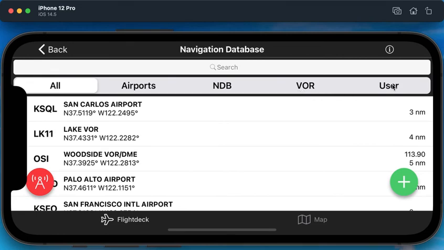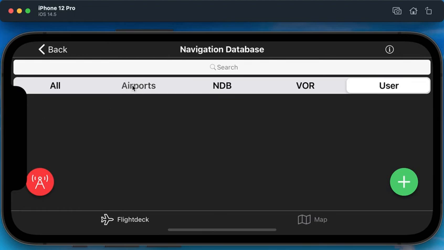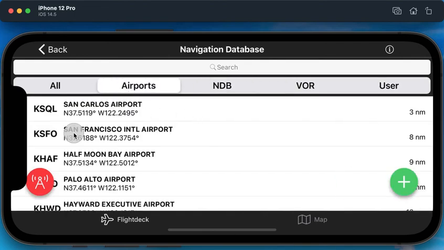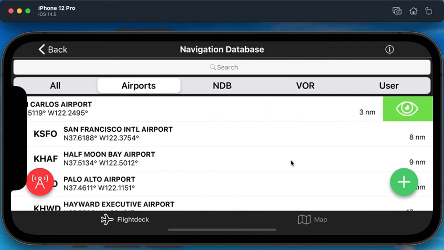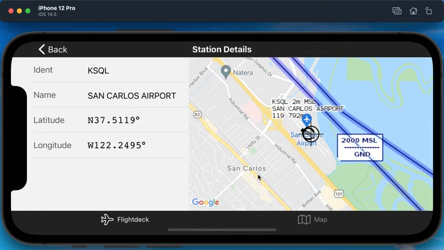That's pretty much it. To delete a user station, you can slide it right and hit delete. Obviously, that doesn't actually function on the nav database items because they're fixed. But if you want to view where they are, you can slide it to the right, hit the green icon, and it will take you to a map and show you its location on the map as well, which is kind of handy sometimes.